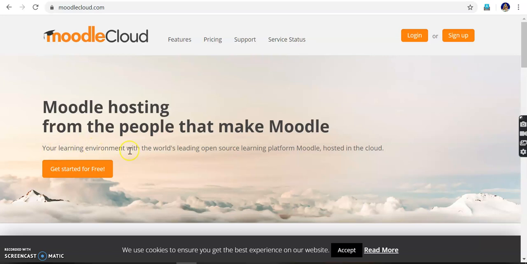It's a learning environment with the world's leading open source learning platform, Moodle. And every content will be hosted in the cloud, right? So that if there is an interaction between the faculty and the students, they can be anywhere, they can learn the content, the faculty can sit anywhere, can teach the student. Everything is connected in the cloud. So we start with the Get started for free.